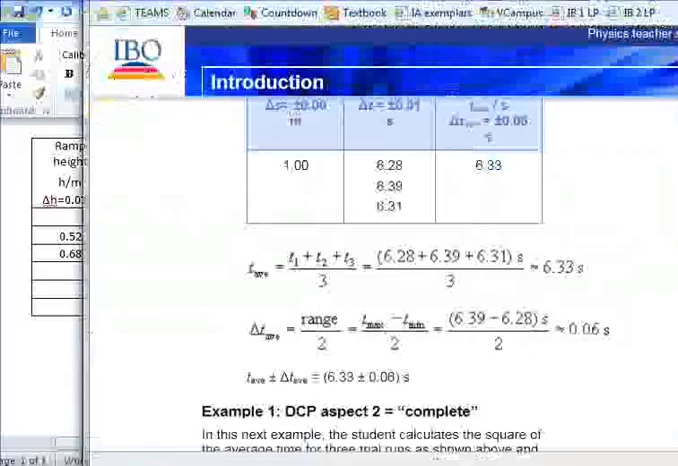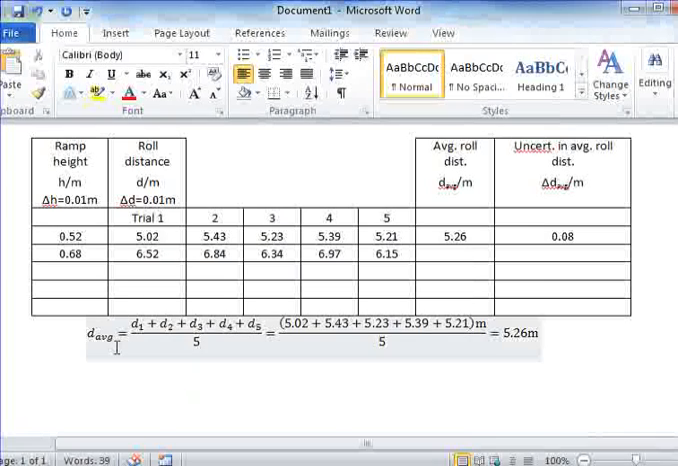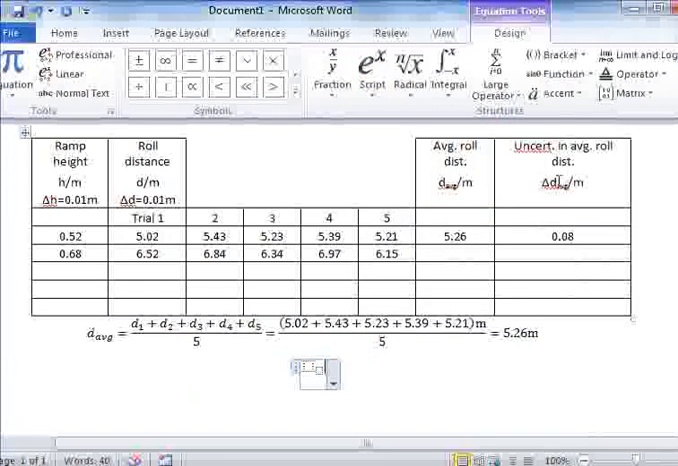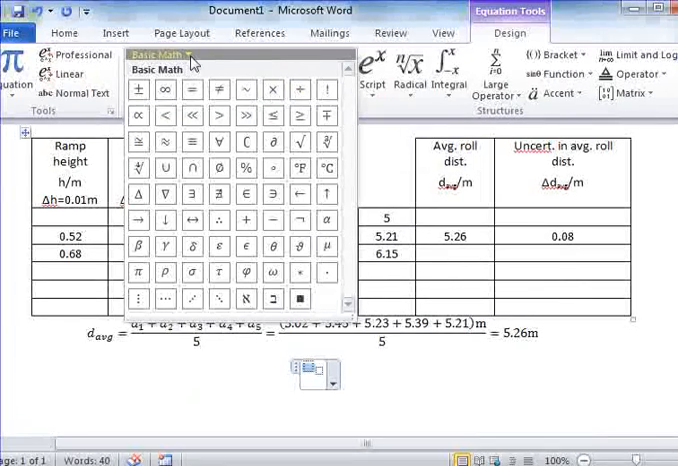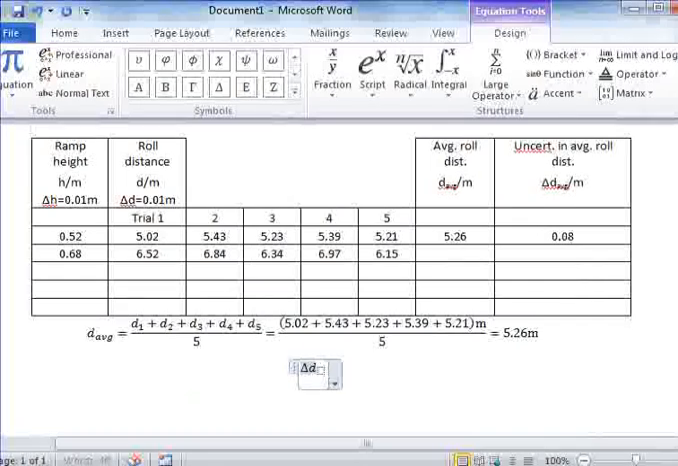Using a similar process, we can generate the equation and sample calculation for uncertainty in average roll distance. Let's take a look at how we get our Greek letters. We know we need delta D average here. And it looks like we have symbols here, so we'll click the little button here for more. It says basic math. I'd like Greek letters, please, and delta looks good. And then D, AVG goes in the subscript box, right arrow, equals.